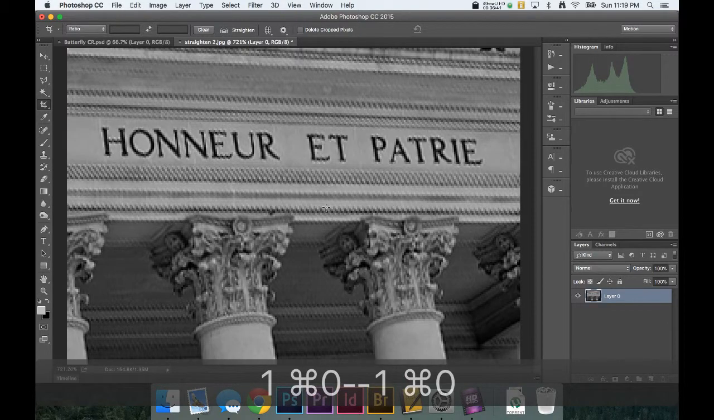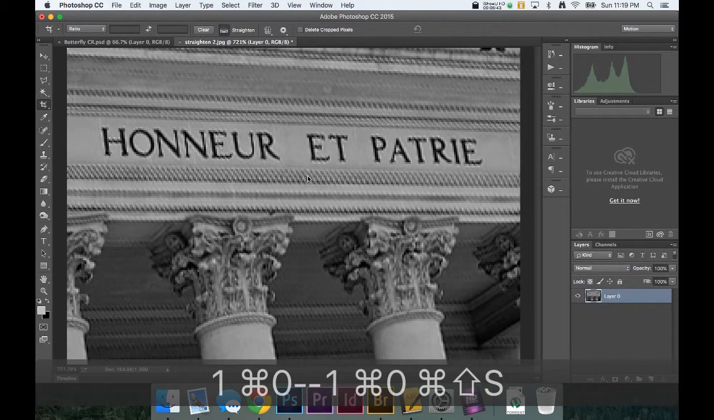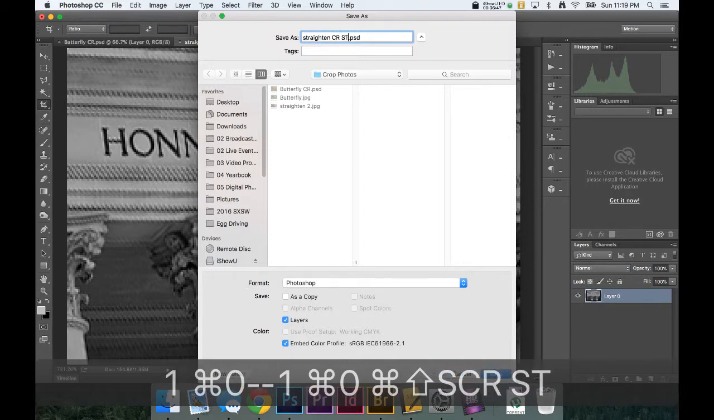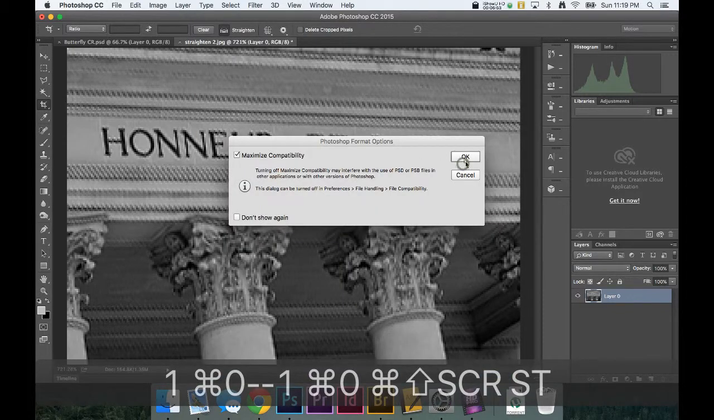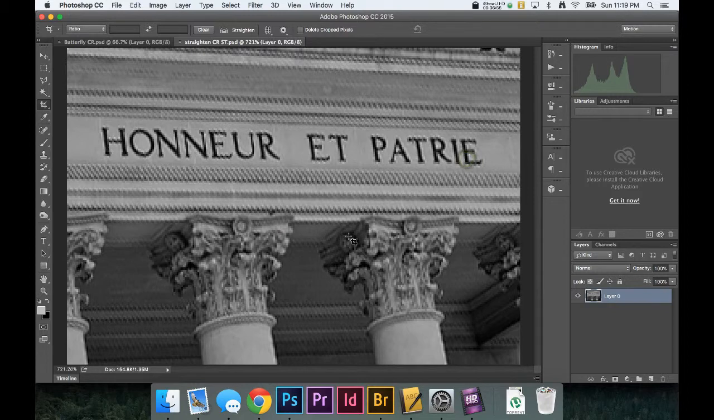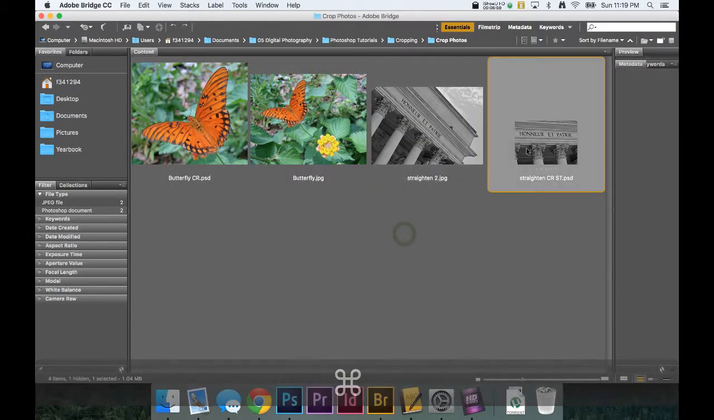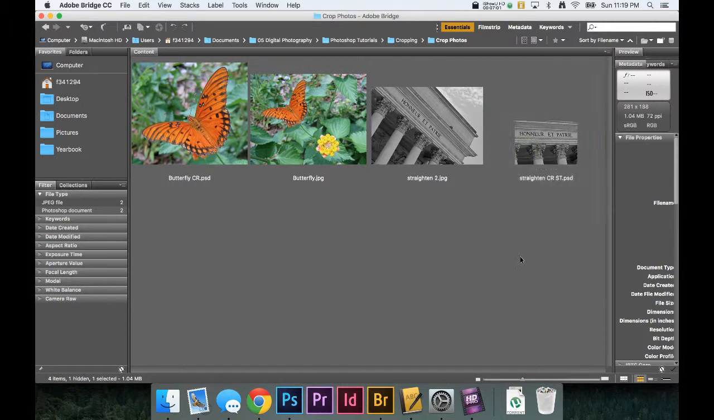So again, I would do a save as, Command Shift S, and I would say this is cropped and straightened, CRNST. You can come up with however you want to name it. Ultimately, that's what your assignment is: to crop the photo so it's just a butterfly, and straighten the image so that the words are straight.